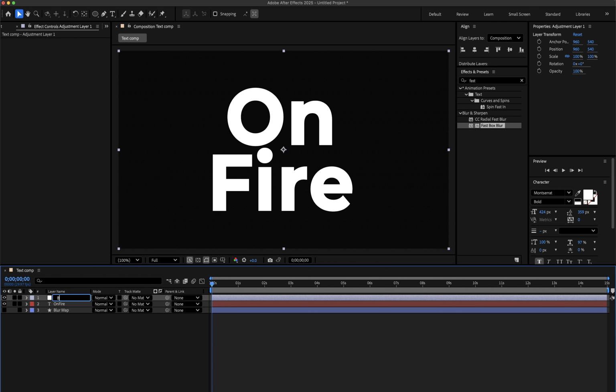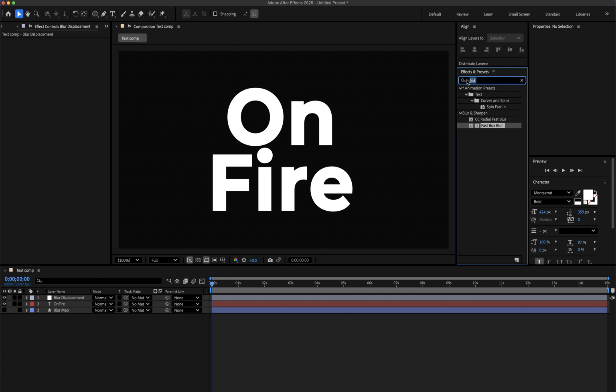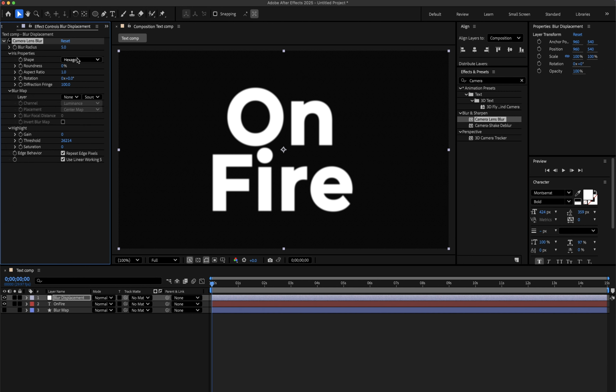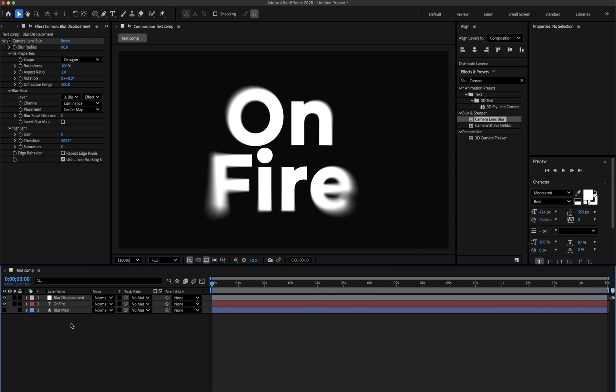Make a new adjustment layer and rename it to blur displacement. Go to the effect panel and add camera lens blur and change the values as in the example. And uncheck repeat edge pixels.